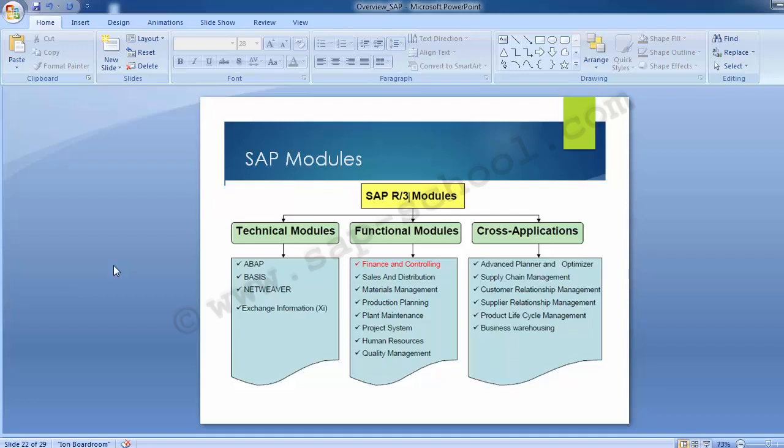The technical modules basically refer to ABAP, Basis, NetWeaver, and exchange infrastructure. These are technical modules, and the people who handle these are called technical consultants, whereas the functional modules are finance and controlling, sales and distribution, material management, production planning, plant maintenance, project system, human resources and quality management.